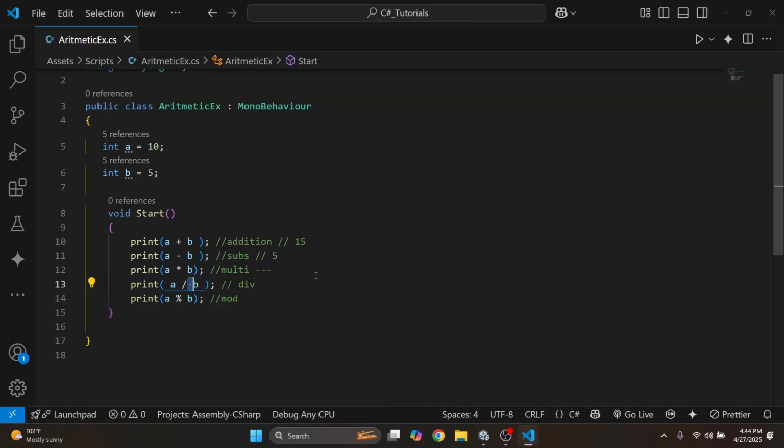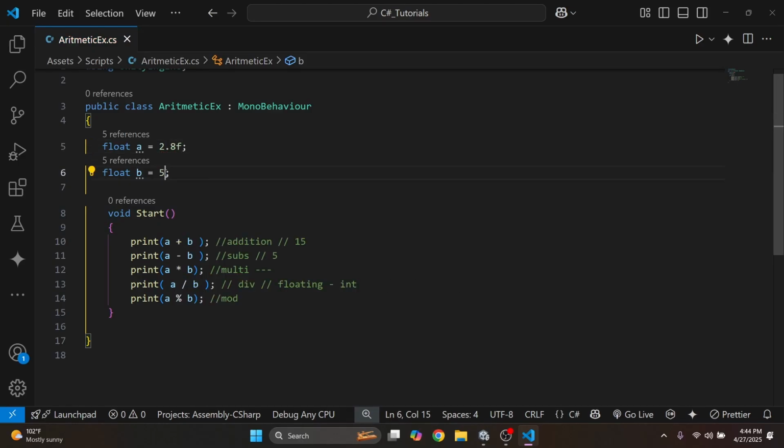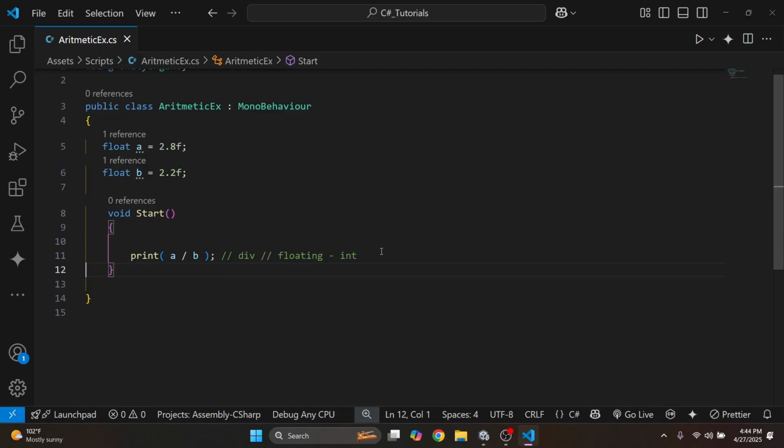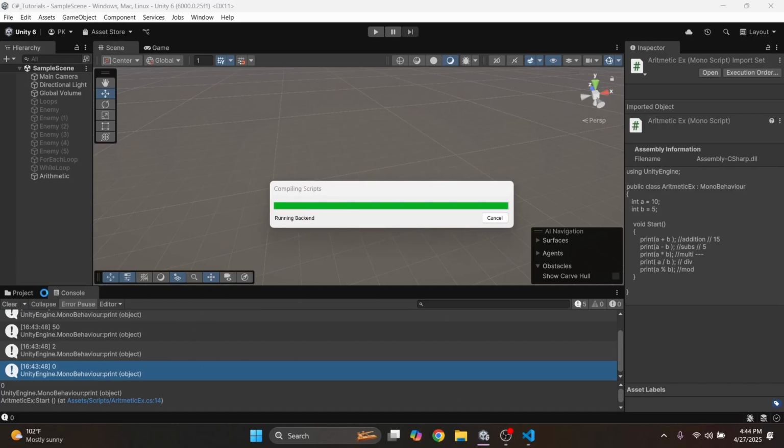For division, this operator acts differently for floating data types and for int data types. Like it acts differently for whole numbers and floating numbers, same as in maths. So let's use float instead of int. We will use 2.8f, and here for b we will use 2.2f. Now let's quickly remove our other operations and keep only division. And now let's go to Unity and hit play.